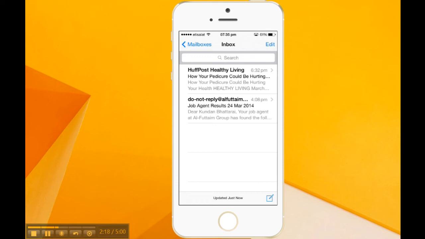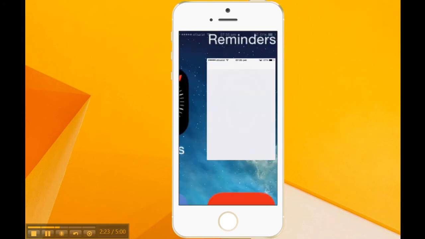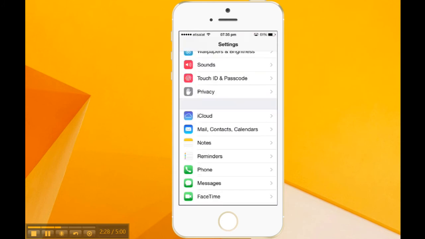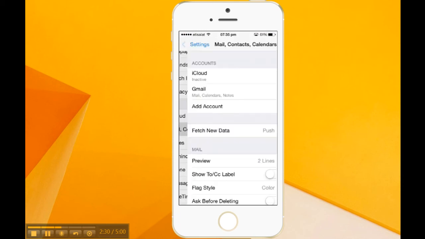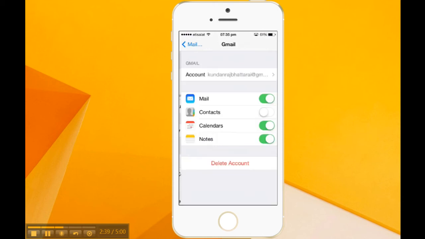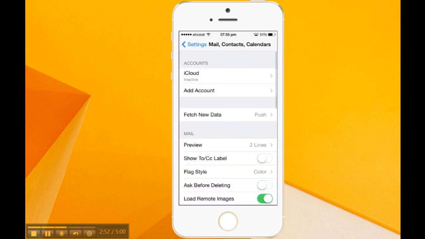In any case, if you want to delete your email account, then go to the settings screens. Press mail contacts calendars. Since you have set up a Gmail account, press Gmail. Now you'll see an option named delete account. Press it. Again press delete from my iPhone. Now the account gets deleted.